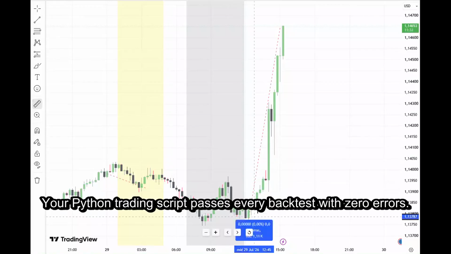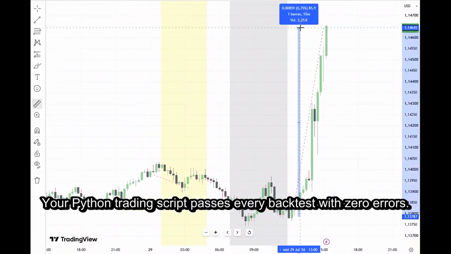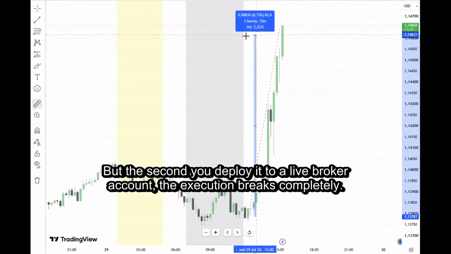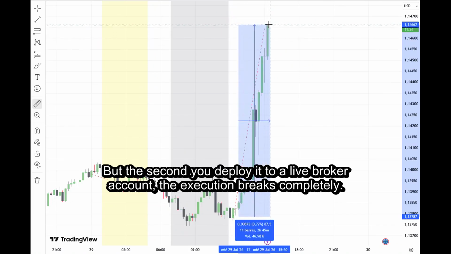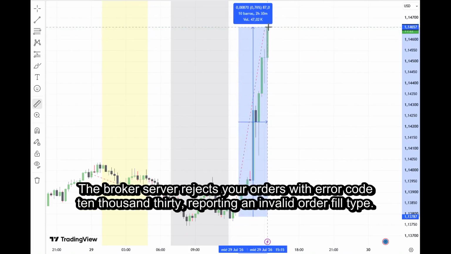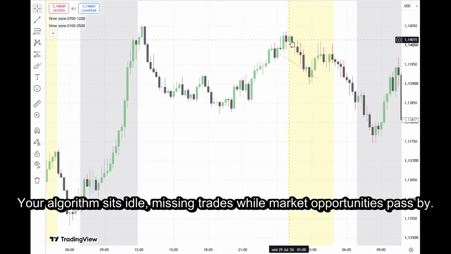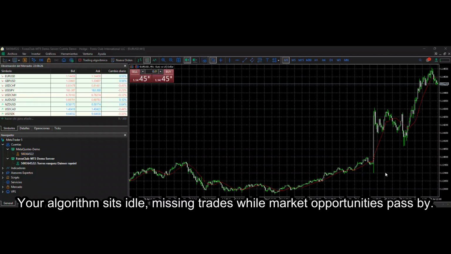Your Python trading script passes every backtest with 0 errors. But the second you deploy it to a live broker account, the execution breaks completely. The broker server rejects your orders with error code 10030, reporting an invalid order fill type. Your algorithm sits idle, missing trades while market opportunities pass by.